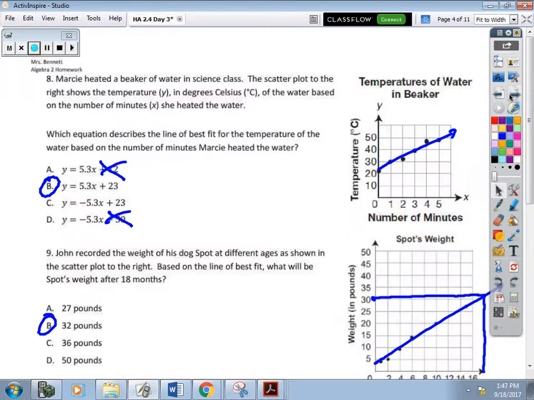On the back, as I just mentioned, all of the answers were B. So for the first one, you should have gotten B by observing the y-intercept was definitely 23. So I eliminated choices A and D. And then based on the slope, the line would be increasing. So the slope must be positive, so that was B.